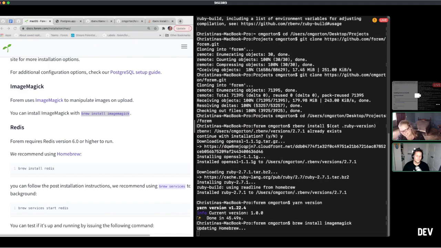I think what it does when you do the install is it adds ImageMagick to the list of things you have installed. That's the updating part. Then it works. Sweet. Yeah, so once that installs, we'll head over to Redis.